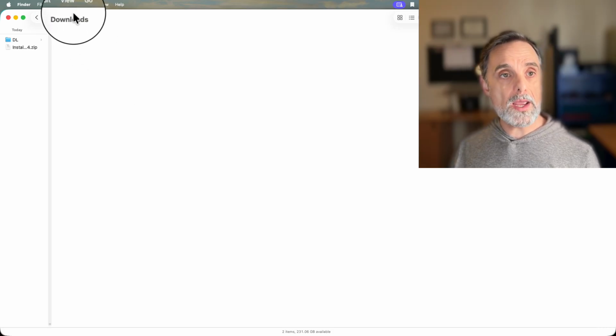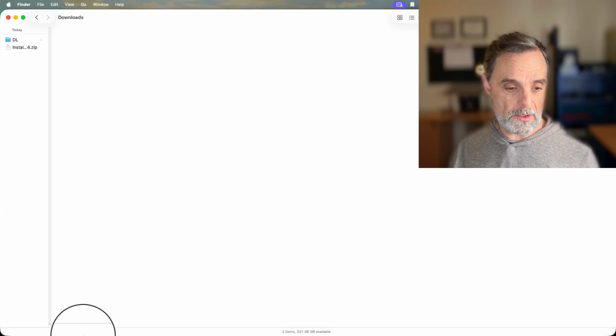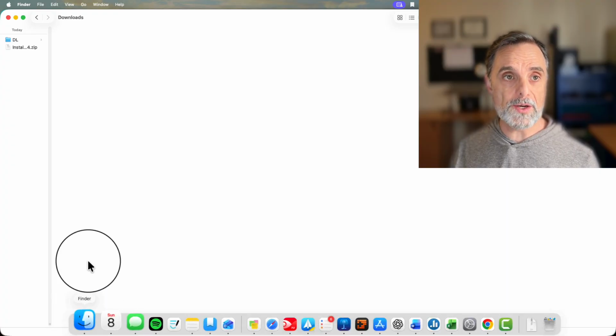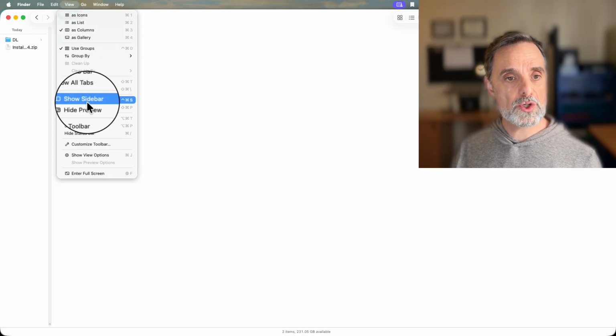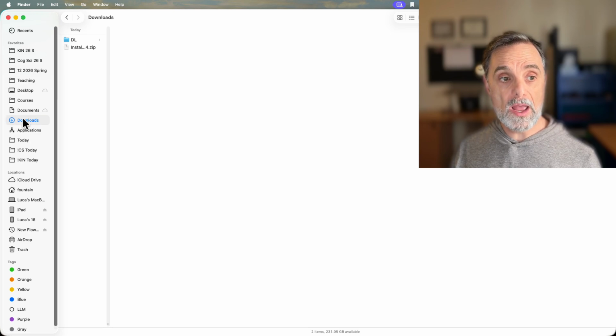The way you can do that is you're going to go to your Finder, which is this application. You definitely have this application. Where is it? There on the left, called Finder. You're going to click View, and you want to say Show Sidebar. And you're probably going to have a Downloads folder somewhere in the sidebar. We're going to need to use the sidebar, so we want to be able to see it.